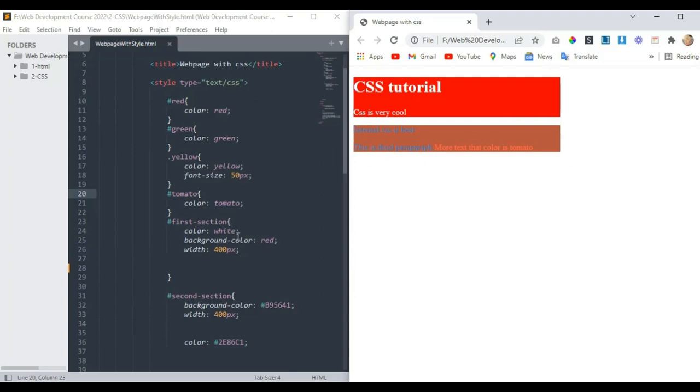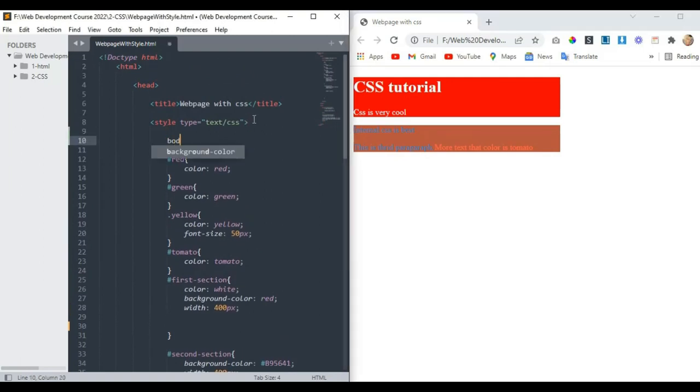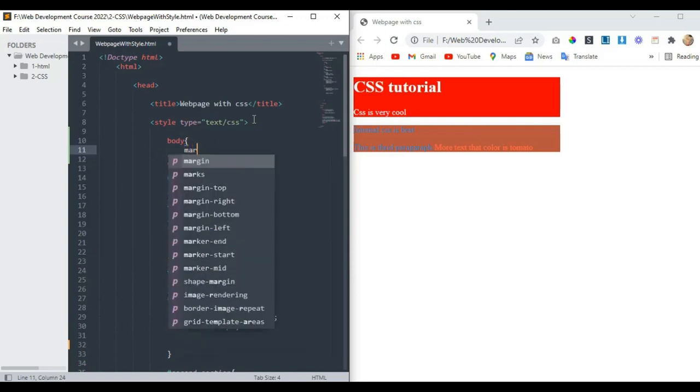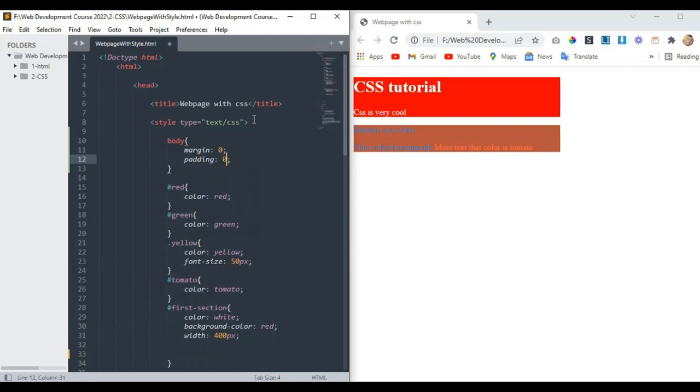If you want to remove these default paddings and margins, for this you go to the style tag and write body, and in body you write margin 0 and padding 0. If you save it and reload it here, now you see our margins and paddings are gone, because we wrote margin and padding 0. But you see here in the two divs there is a certain gap.